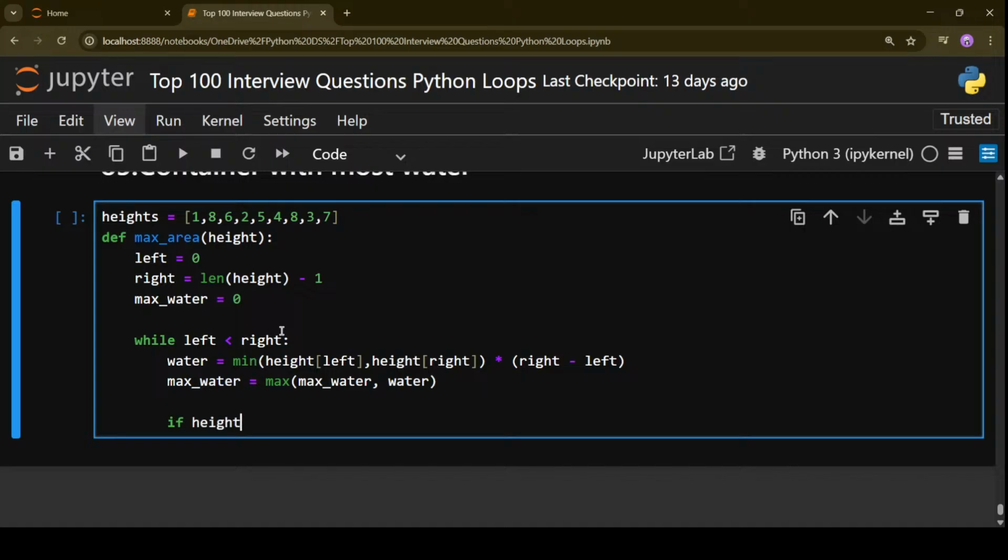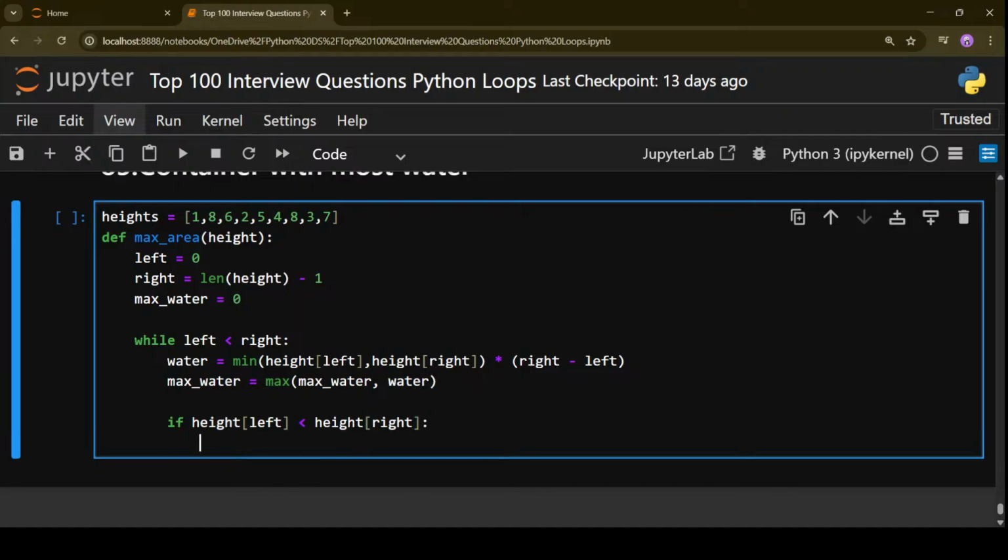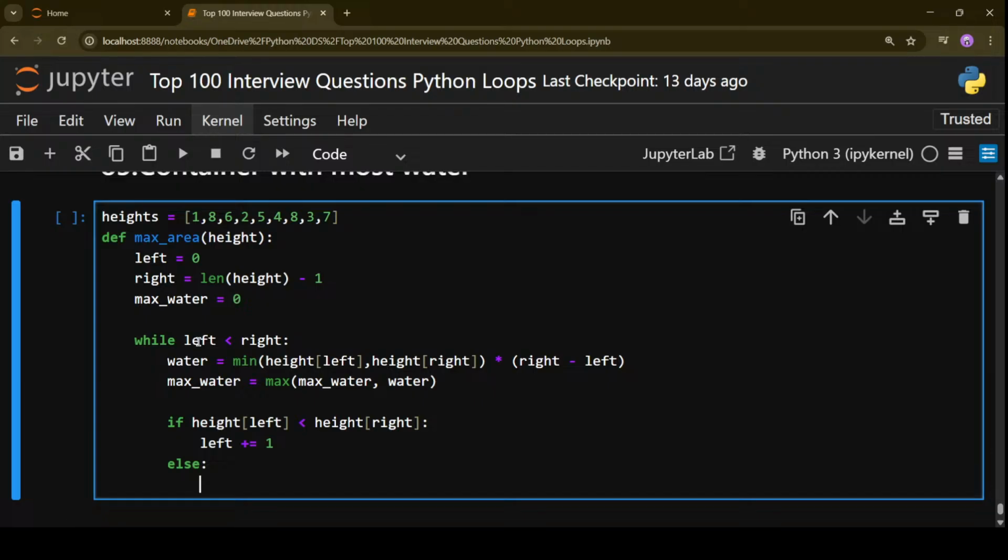Then we'll give one more condition: if height left is less than height right, then do left plus equals 1, or in the else case, right minus equals 1. Why are we doing this? To each time go to the next value. This condition will make sure to move the smaller pointer to try for a better height. So that's why we are increasing the pointer of left by 1. Otherwise, for right, we are decreasing it.